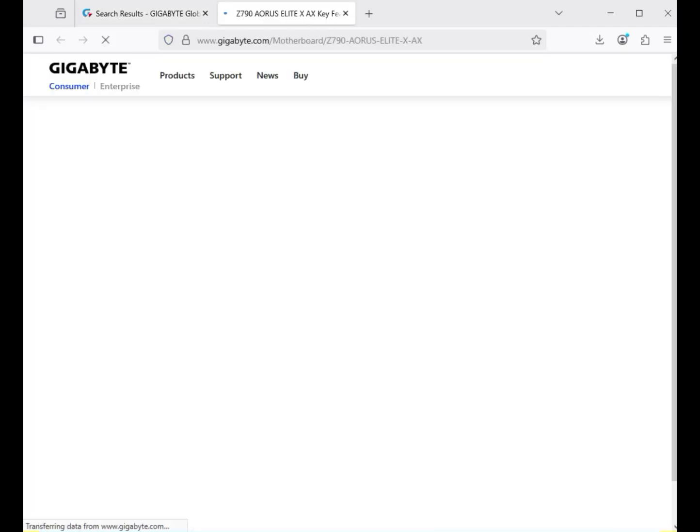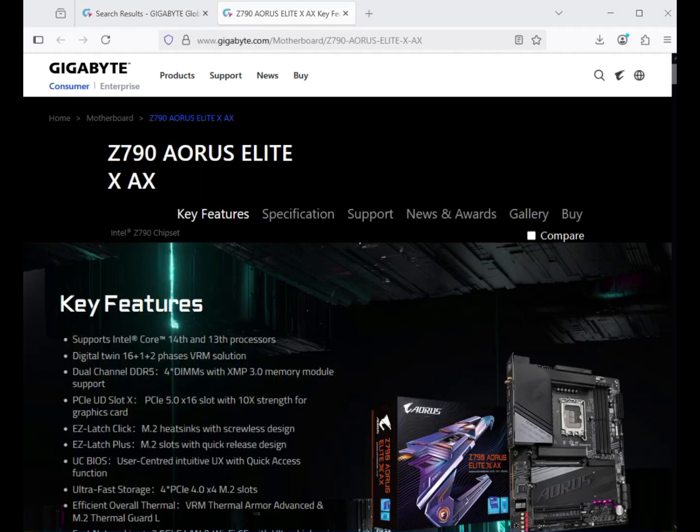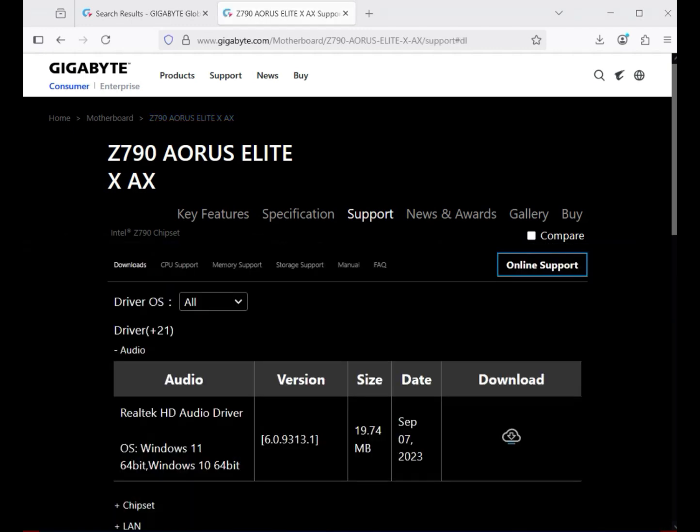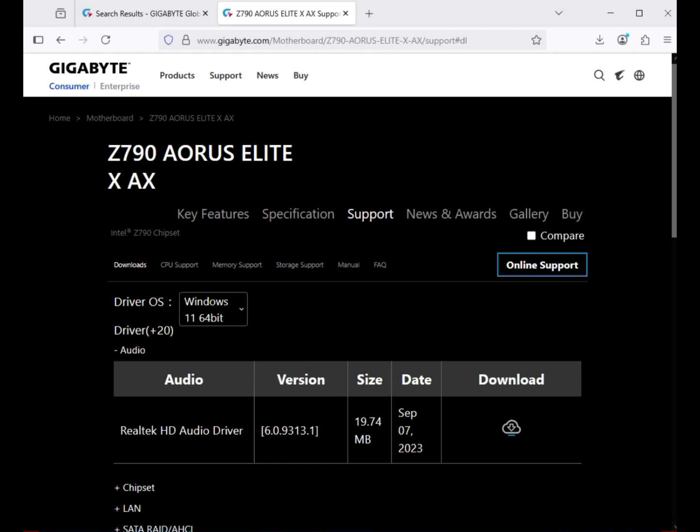After that, open a new tab. Then click on Support. So guys, first select your operating system, Windows 10 and 11. Both operating systems' installation processes are the same. First download, and after that I will show you the installation. So the audio driver, the HD audio driver, click to download.